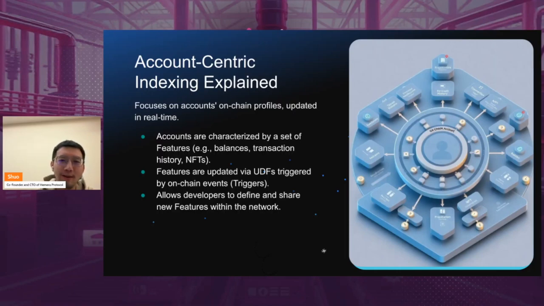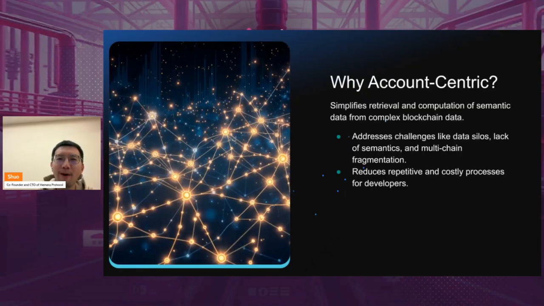The cool part about account-centric indexing is that right now you can add your own features. You don't need to use the existing ones. Of course, we have lots of built-in features, but you can also create your own features and add them to the user level. You can define your own data structures and write your own code. The code here doesn't mean you have to write everything from scratch. We already set up most of the framework for you.